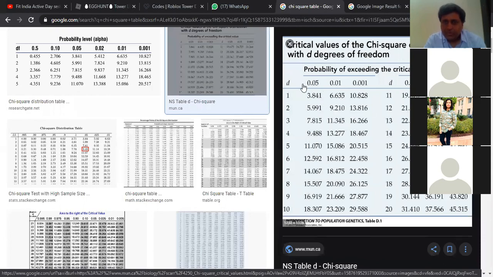Yes sir. So the first column talks about degrees of freedom, right? So in this case I will take 1 degree of freedom, and this is the 5% significance level, right? This part tells the significance level. So 0.05 means 5% significance level, 0.01 is 1% significance level, and this is 0.1% significance level. So I had taken 5% significance level and 1 degree of freedom. So the critical value is coming out to be 3.84.